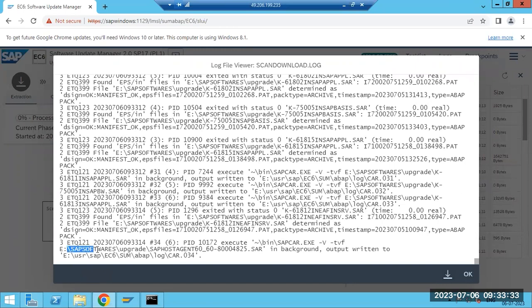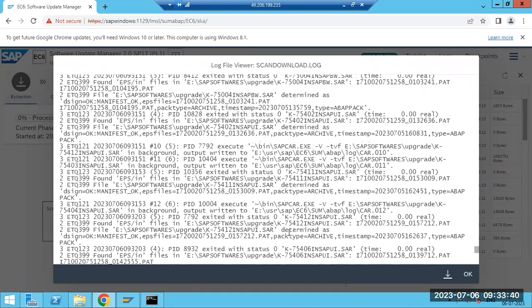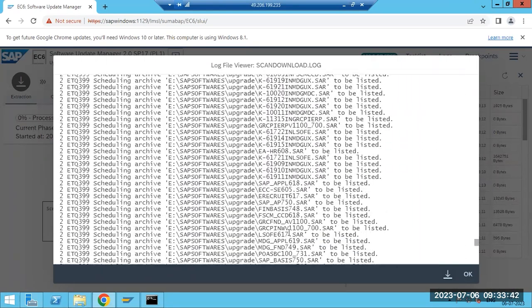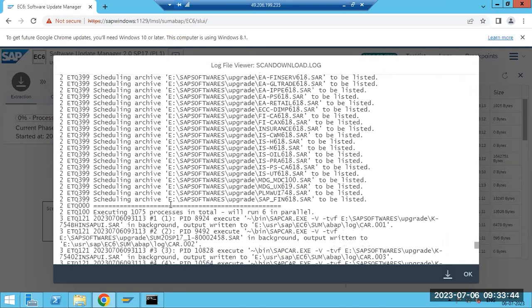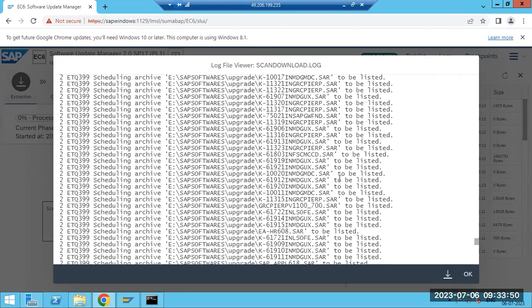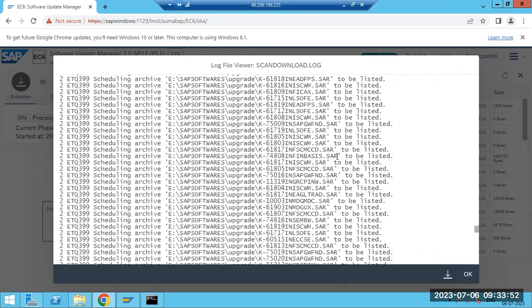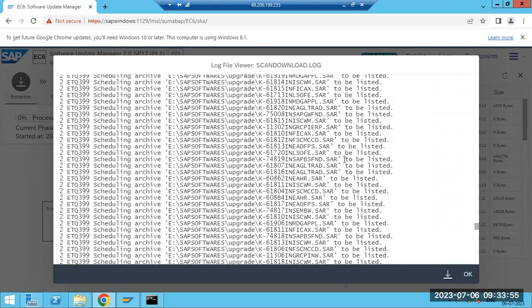See here, SAP softwares. All these files are getting extracted and scanned in the download directory. We have placed the files in the SAP softwares upgrade folder, so all 1,000 patches are listed here, and all are getting updated in our system.